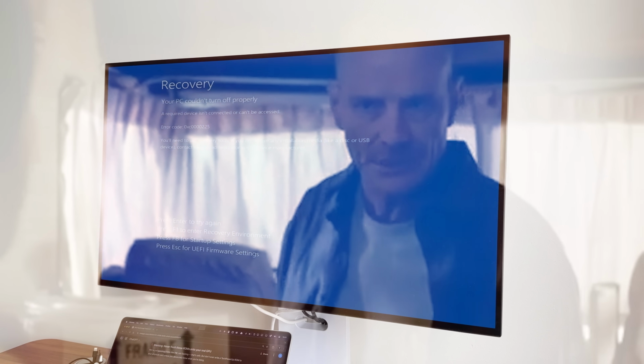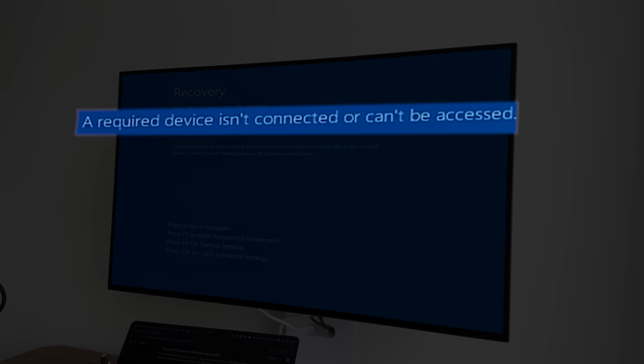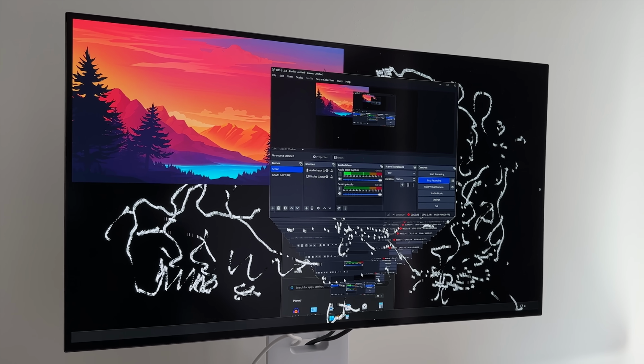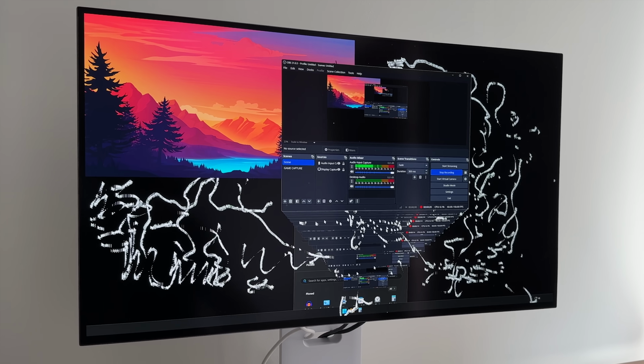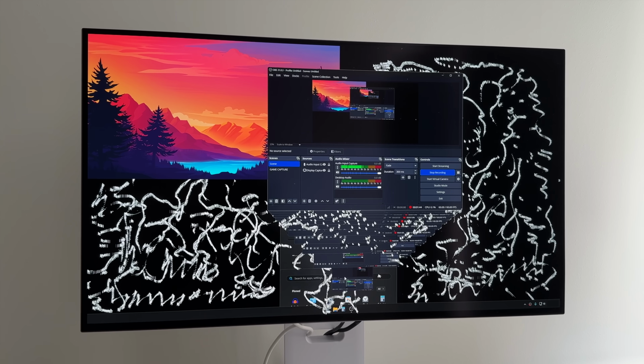What is wrong with you? Why are you blue? A required device isn't connected or can't be accessed. I don't think that's a good sign. Oh, it's gone. I might be running into some weird Windows bugs. Can I even interact with my computer? Oh, yes, I can. Look at this artwork I'm creating.